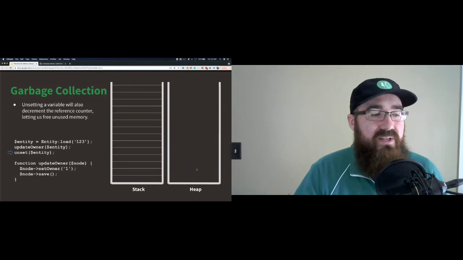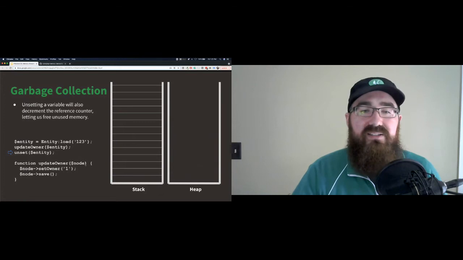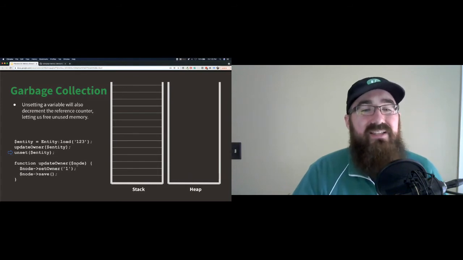So feel free to judiciously unset variables. That's one way to minimize your memory footprint. And the other is to use small methods that are focused just on the data that you need. So in this case, I did want to pass the entire node, but there's sometimes I might just pass a node ID because I don't want to risk creating a second instance of that node.